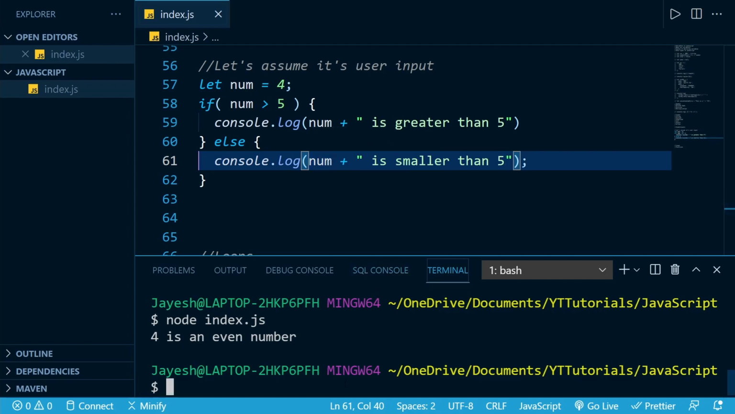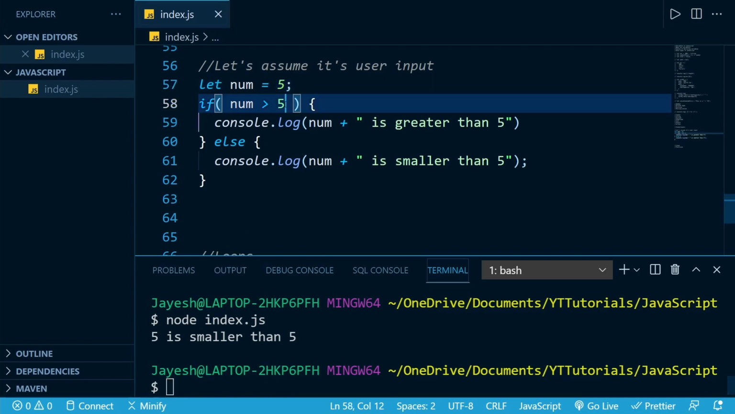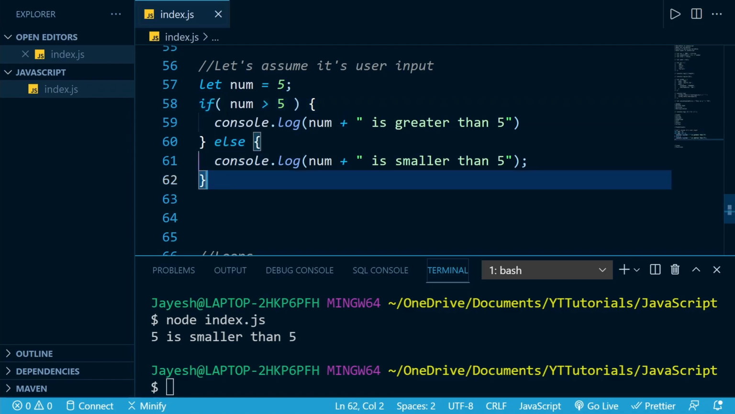Okay, and now we can execute it. So as you can see, 4 is smaller than 5, but what happens if our num is 5? As you can see here, 5, it's executing "5 is smaller than 5", even though it's not, because 5 is definitely not greater than itself. So what it does is it will go to our else statement. Anything other than this will go into our else statement.